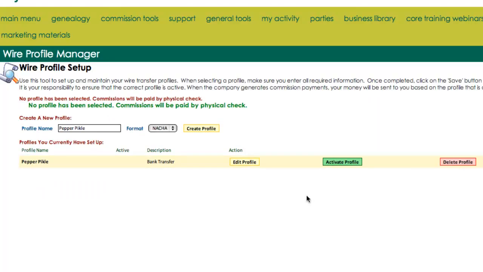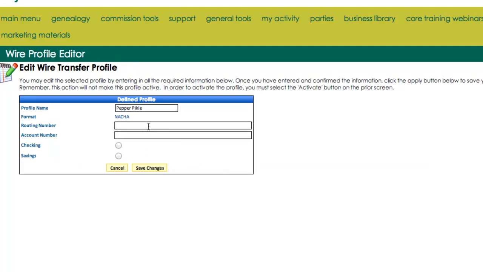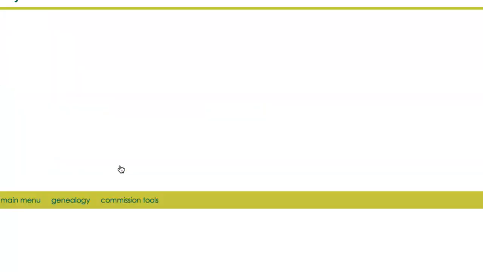Makes it really easy. So the next thing I need to do is I need to go in and edit the profile. So click on that button, and the first thing that you need to do is make sure and enter your routing number from your bank and then your account number. Currently this time we're not issuing funds into savings accounts, so make sure that the account number that you put in this field is a checking account. So again, you'd put your bank routing number, you put your checking account number, click on checking, and then save changes. I'm going to cancel out of that right now because I'm not updating any information.